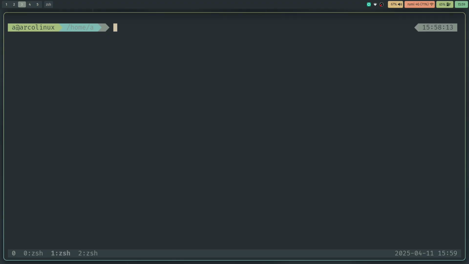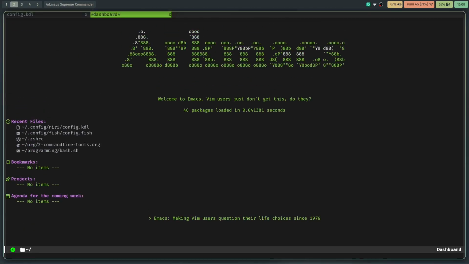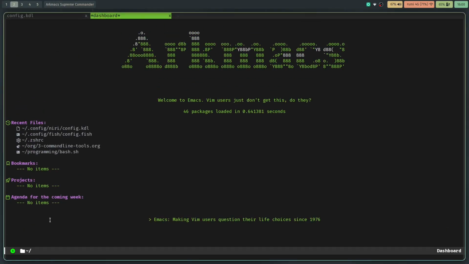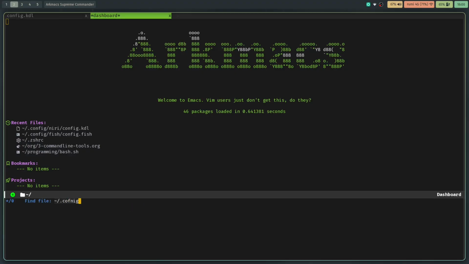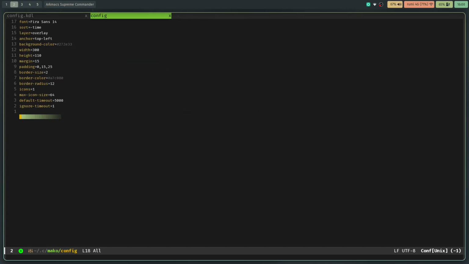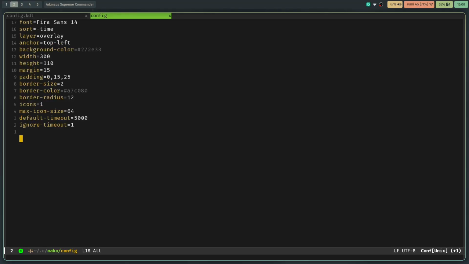Configuring Mako is actually very simple, and I'm going to show you how you can quickly do it. So first of all, you need to make a directory called .config/Mako. This is the Mako configuration directory. And then you can open up the config in whatever text editor you use. In this case, it's Emacs for me. Now we can simply open up that file, which is in .config/Mako. And the config file is called just regular config.